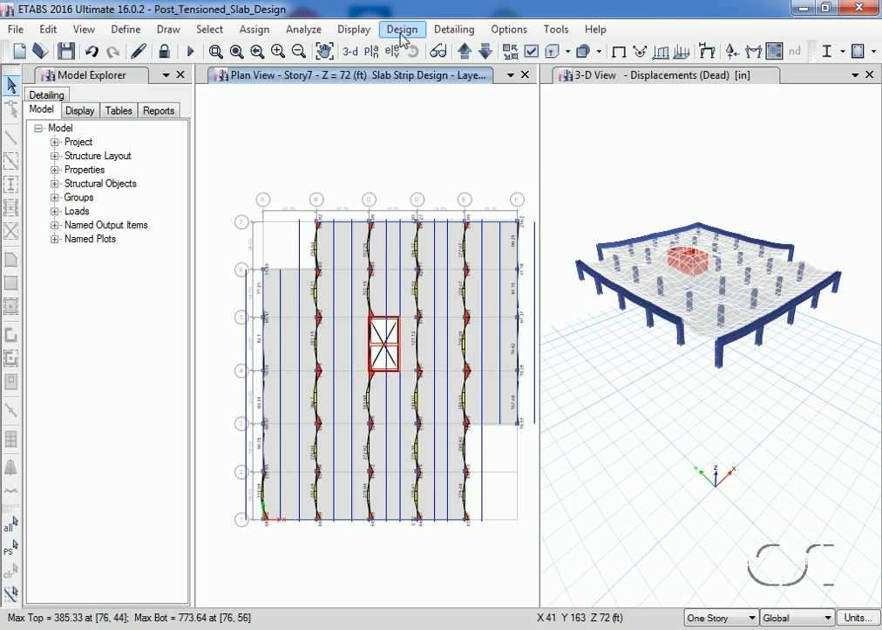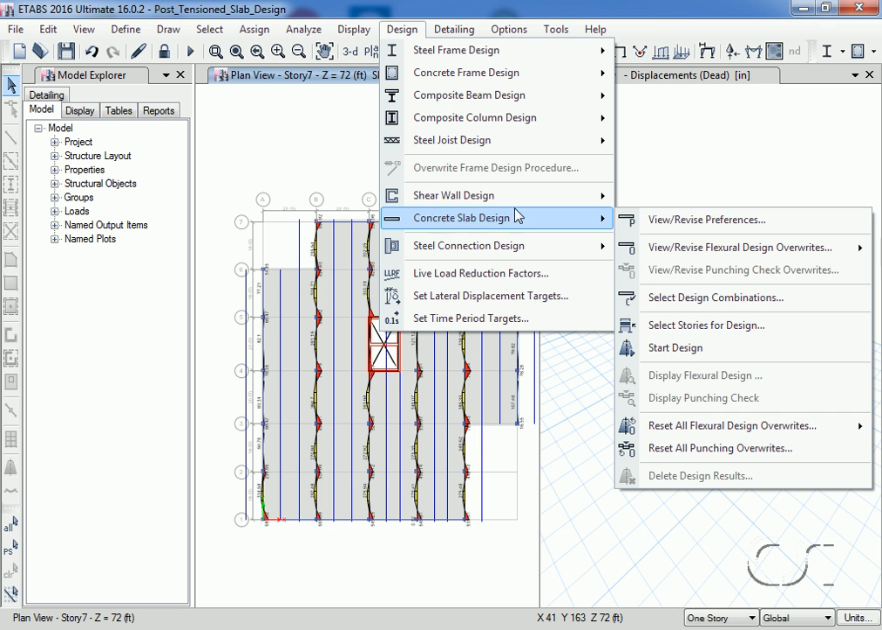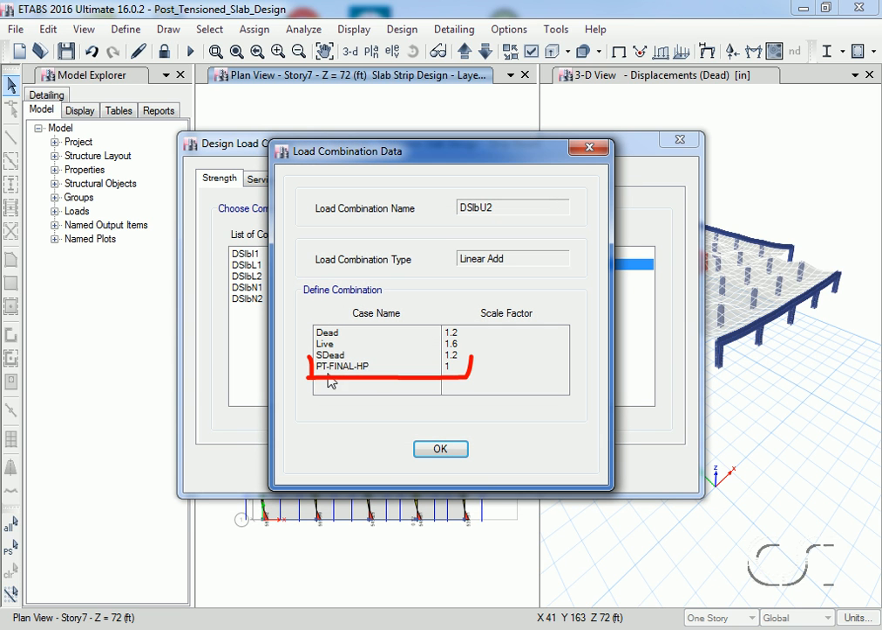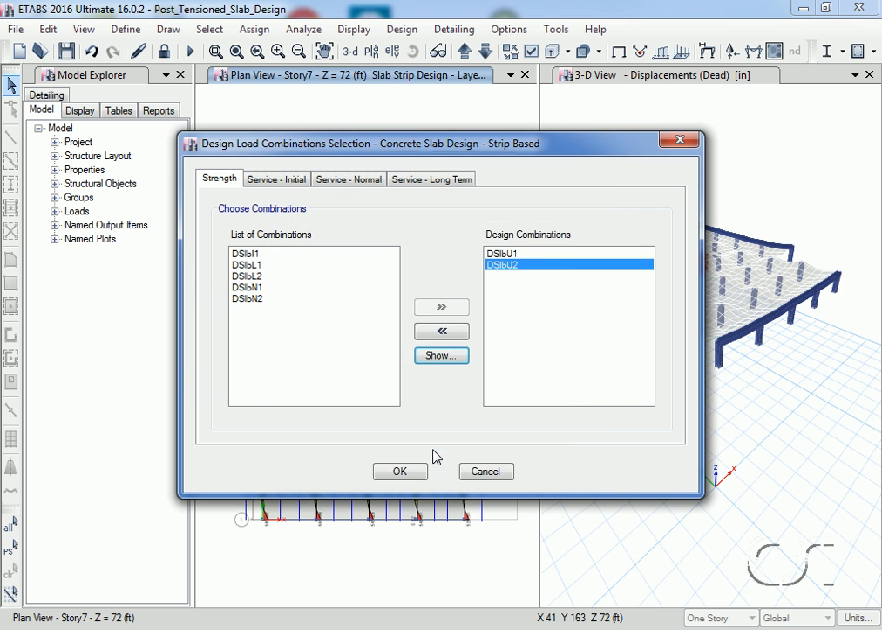Lastly, we will review the design combinations automatically generated by the program. Note that combinations are generated for strength design as well as the stress check levels. If we show one of the combinations for the strength design, note that it includes a load case PT Final HP, which includes the hyperstatic effects from the PT. Also note that the combinations for the long-term stress are as described previously when displaying the design results.